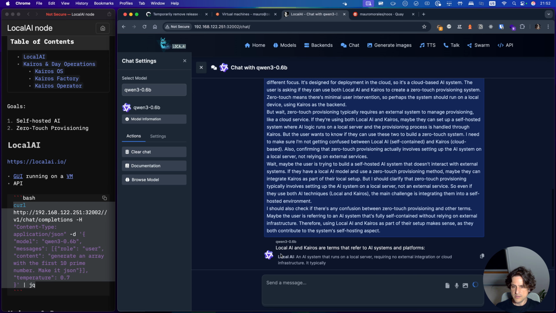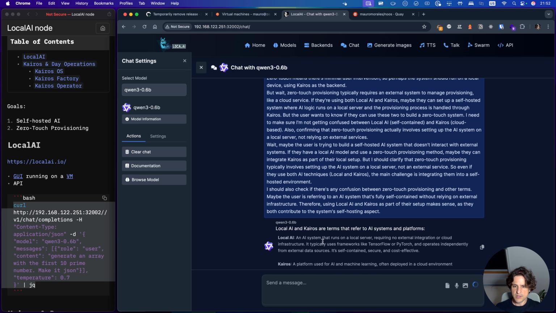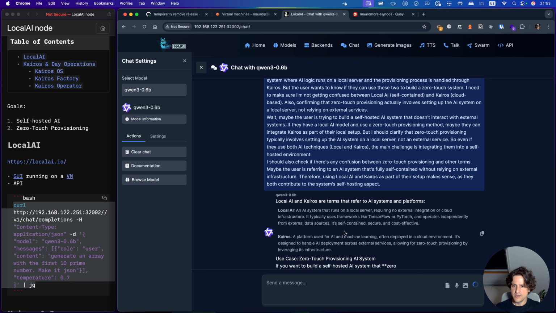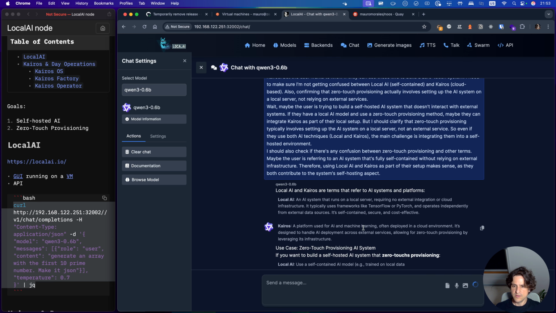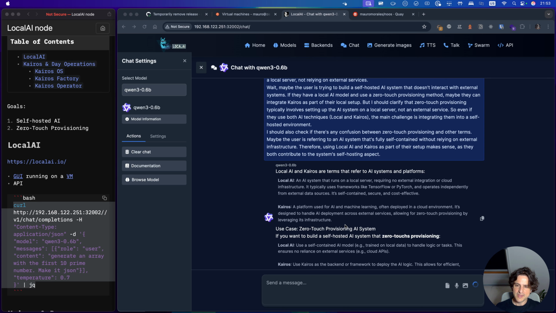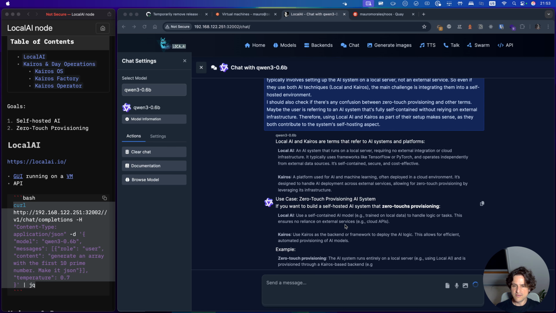Oh, it's finished. Our terms are referred to as system and platforms, local AI and AI system that runs on local server, Kairos machine learning. Okay, it's definitely not correct, but you see, if you run a better model, it would probably give you a better output.